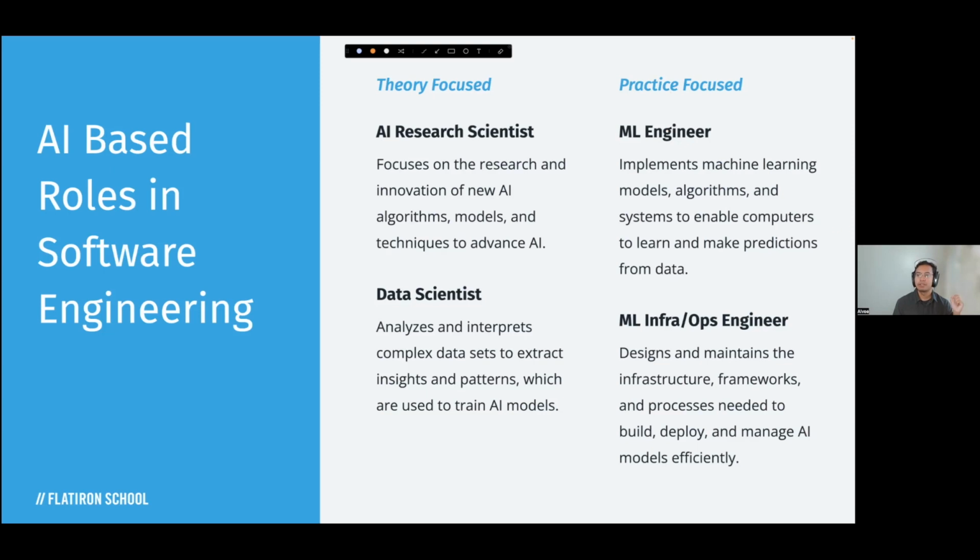As for practice focus, they generally don't require advanced degrees like researcher roles. So if you are studying software engineering, once you learn maybe a programming language and some backend engineering, you can start to learn ML and then integrate that within your systems, right? So that's what ML engineers do, right? Any questions or clarifications on these roles?